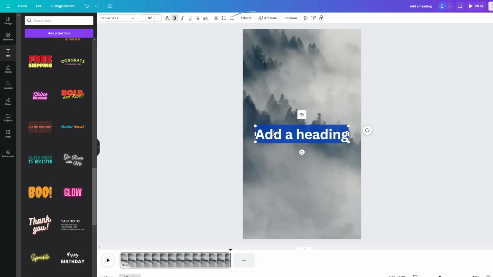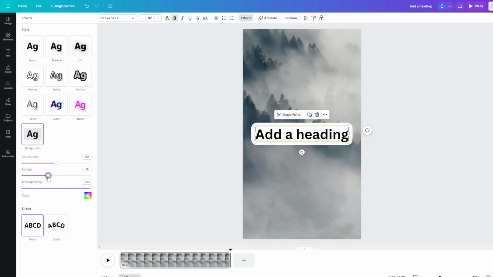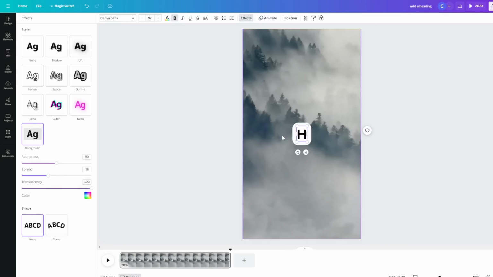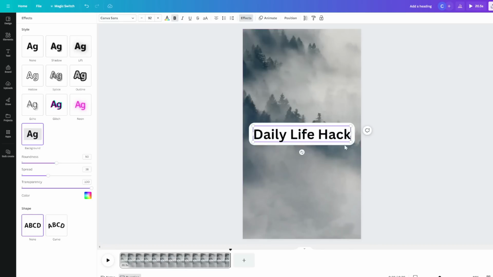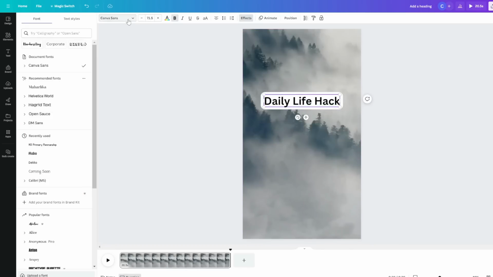So I'm just going to style it a bit by adding a white background and then rounding the edges a bit. And then let's set the title to be called Daily Life Hack. So this title will show on every YouTube short. I'm going to change the font to something more suitable for this content. So let's choose this one.